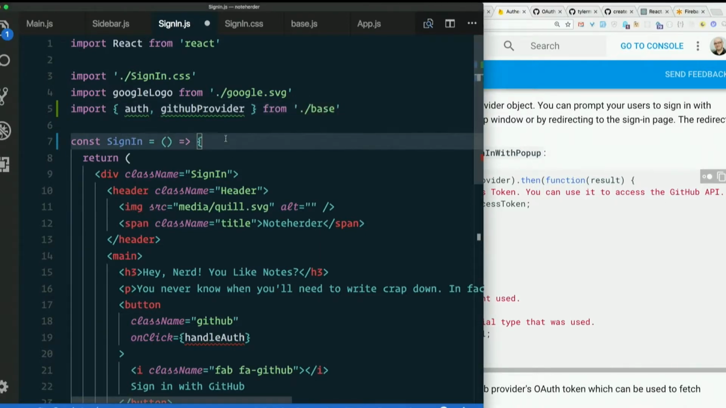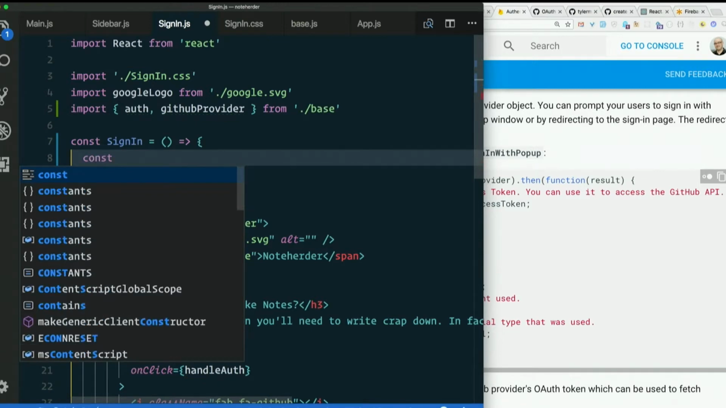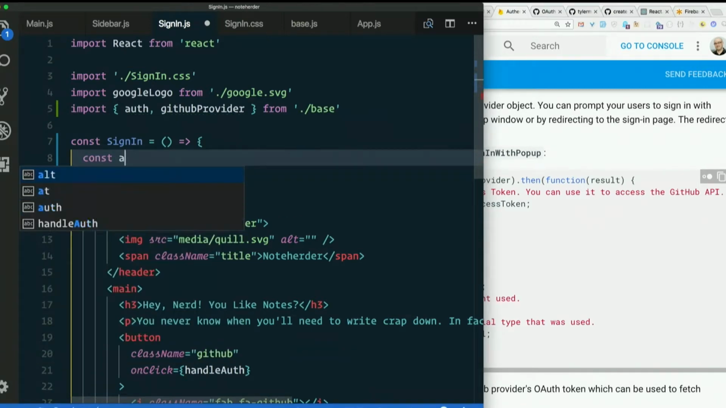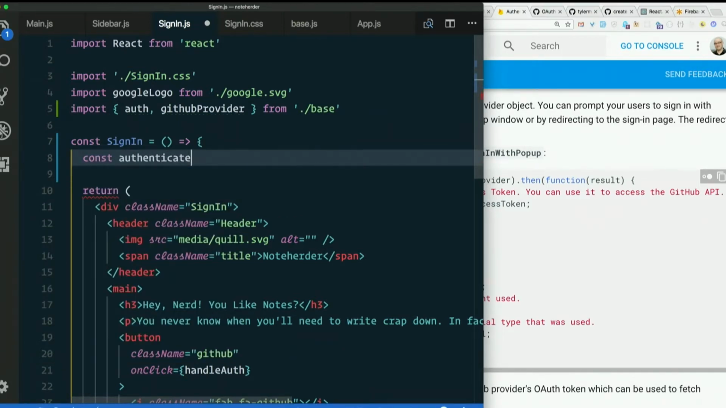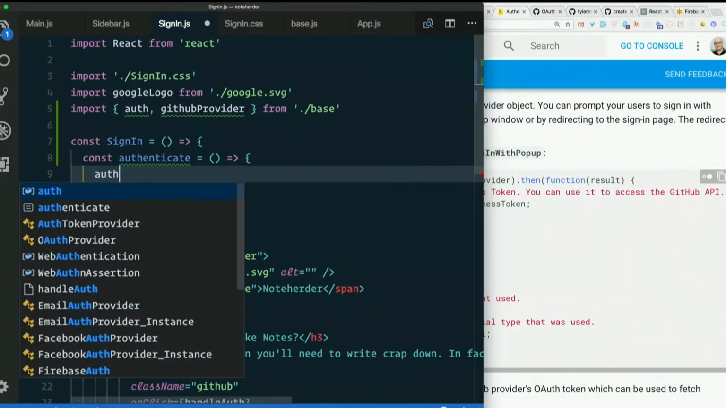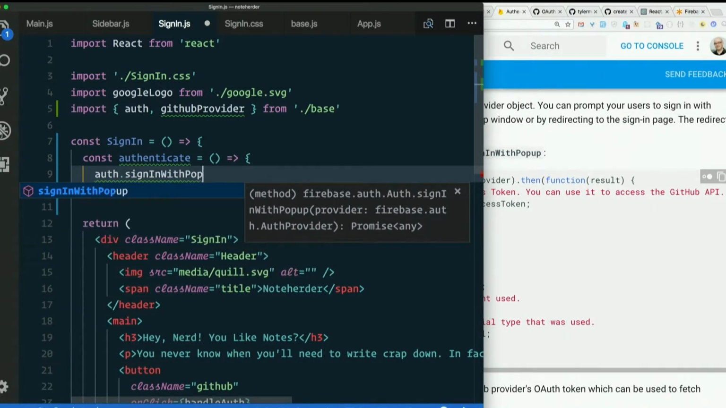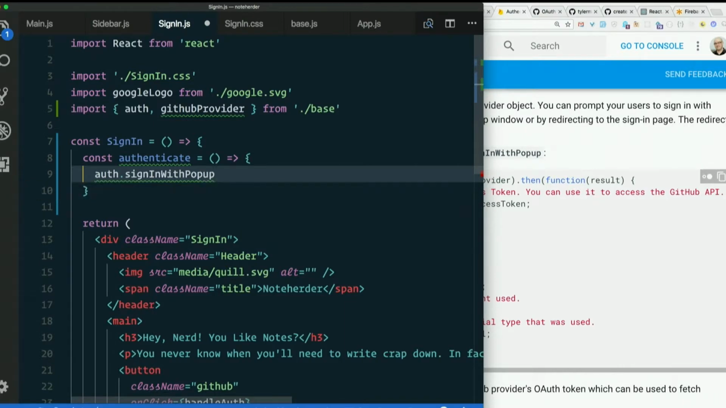Then I'm going to make a function inside here. Remember, even though sign in, the whole thing is a function, a stateless functional component, we could still totally put another function inside here. So I'm going to write one called authenticate. And it's going to call auth.signInWithPopup, like it says in the documentation.